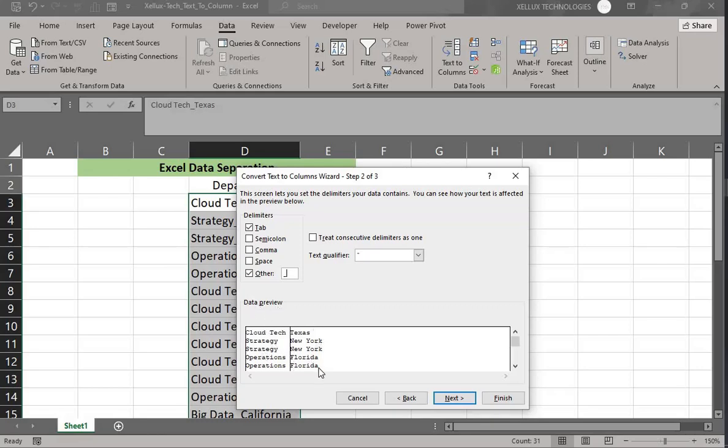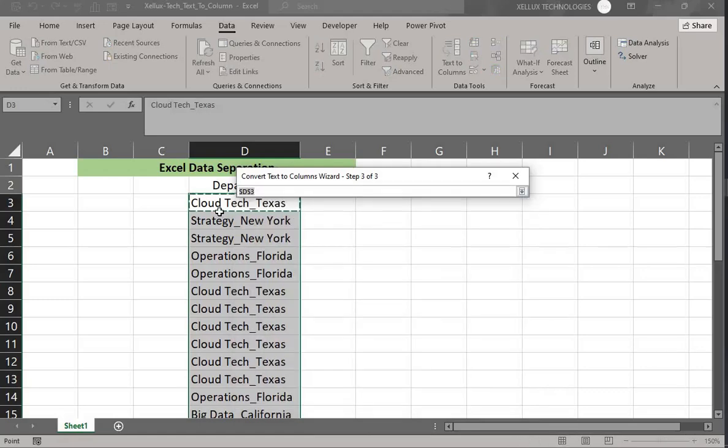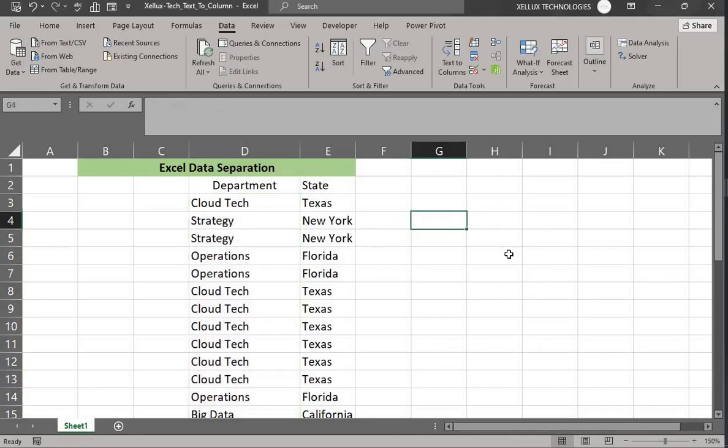This is the data preview here. Then the next thing we need to do is click on Next. After that, where is the destination of our data? Let me click here. The destination is in column D, row 3. Click on the blue down arrow, and that is all. You are through with your text to columns. Just click on Finish. Now you can see that you have successfully separated our data.